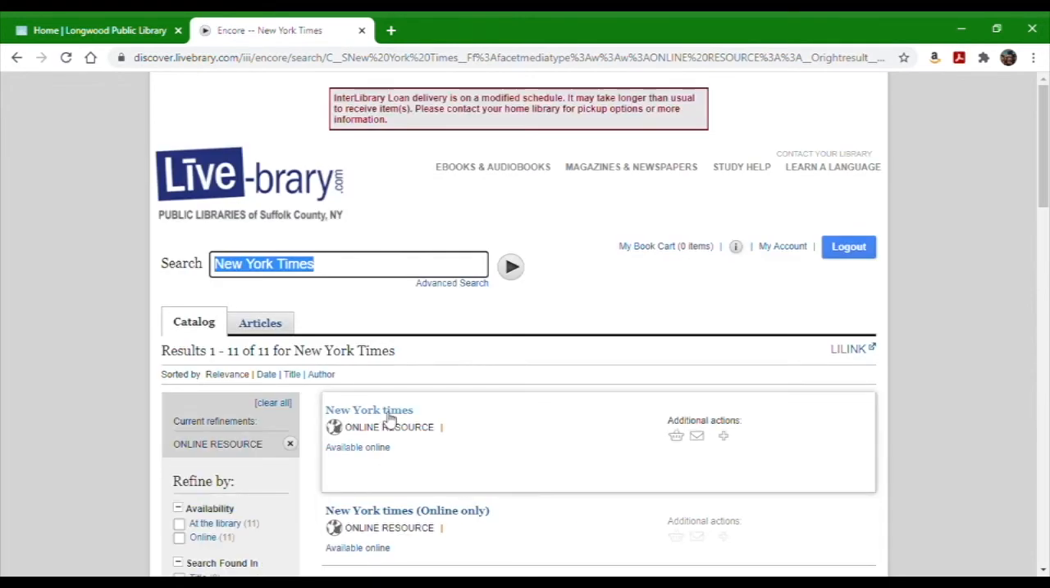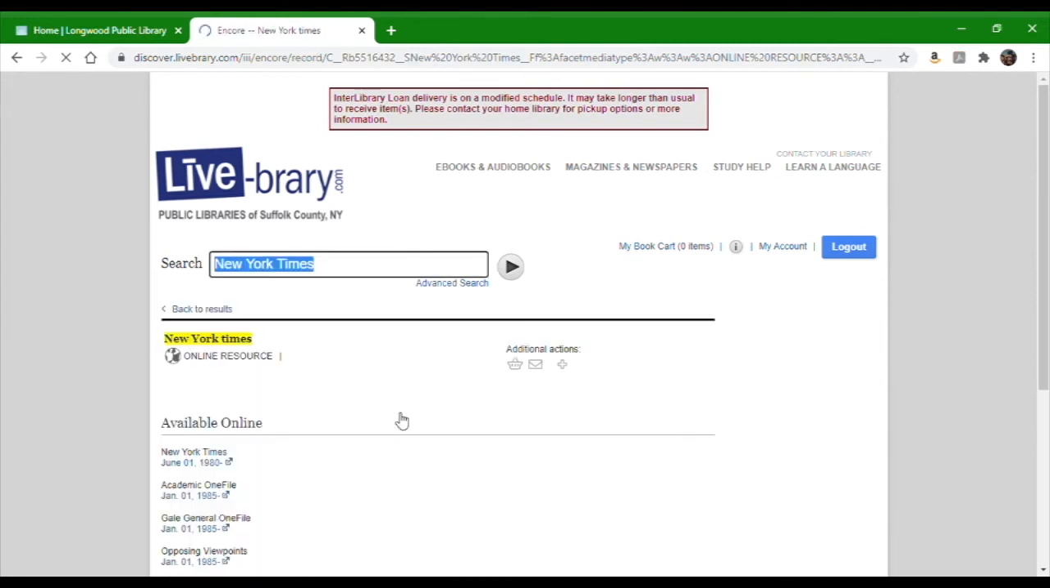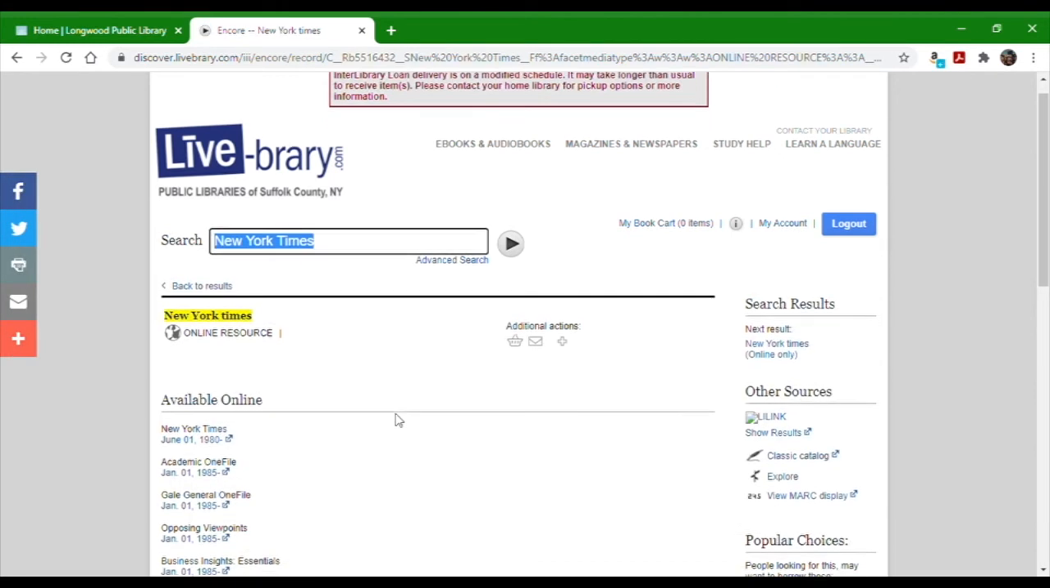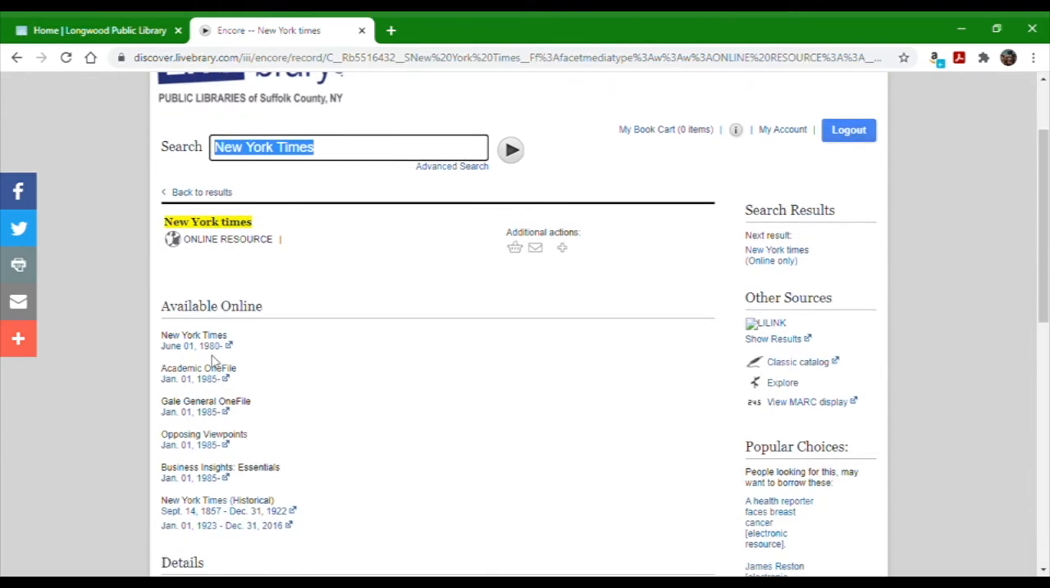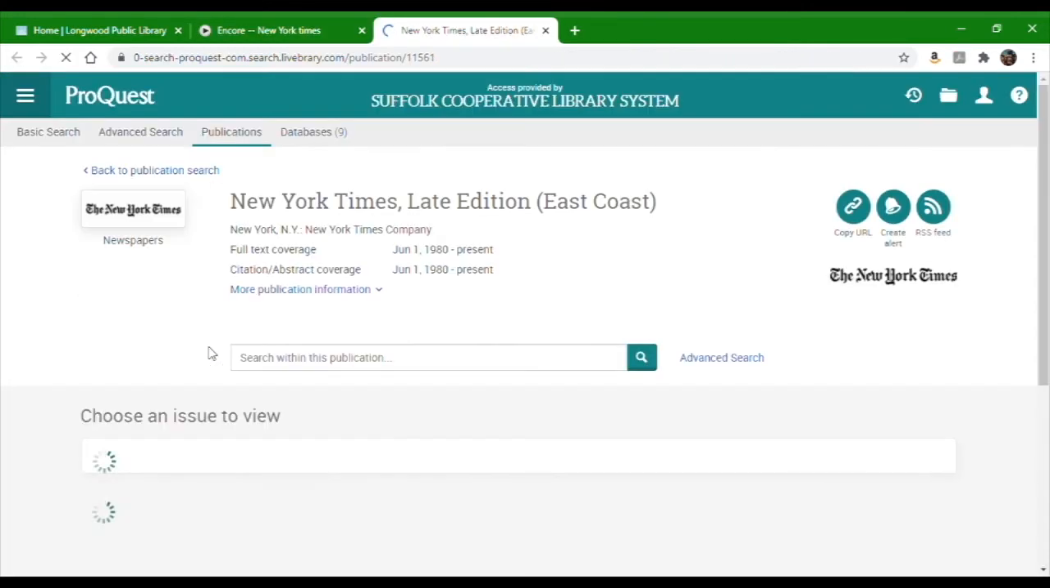The first one is the one that we want, where it says New York Times. Click on it. And what we want is the 1980 dash. So that first one, if you click on that, it'll bring you directly to today's issue.